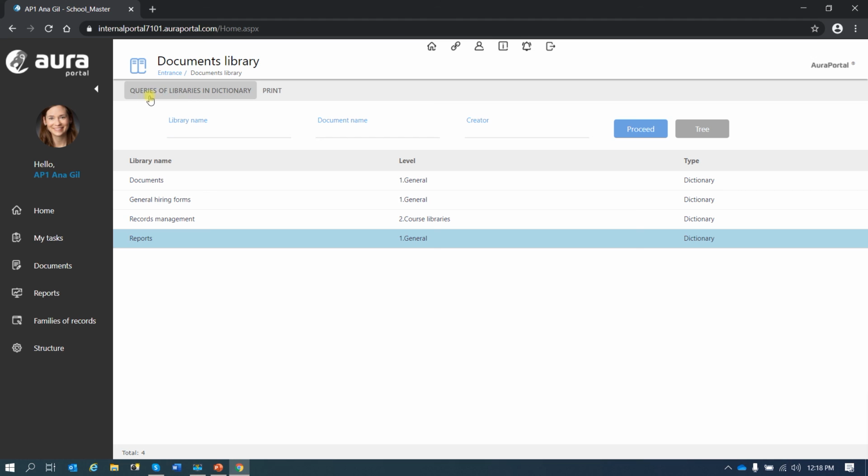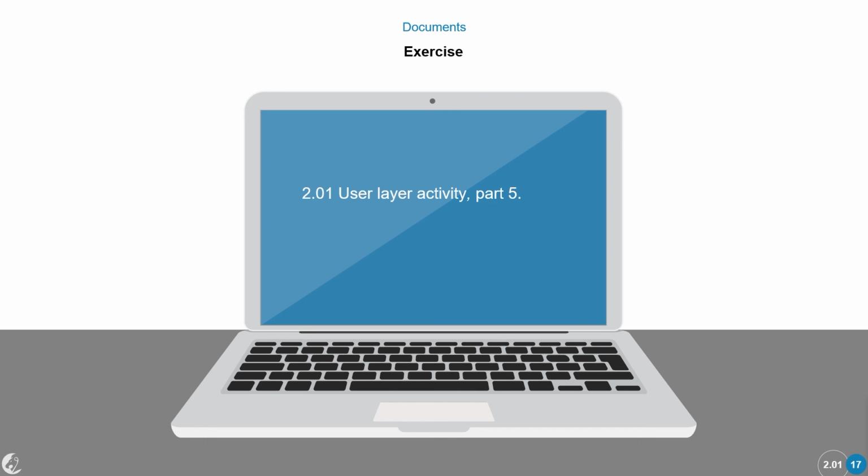And we here have an option, queries of libraries in dictionary. So when we open a library, it has an appearance with the filters and columns, etc. But we could add some features from here. Different columns, filters. We can create different possibilities for all the different queries, okay? And if we go to print, again, as we have mentioned before, I can print the grid or export it to Excel. Now you can start applying your knowledge by doing part 5.